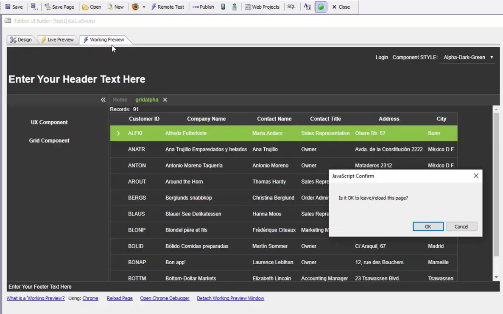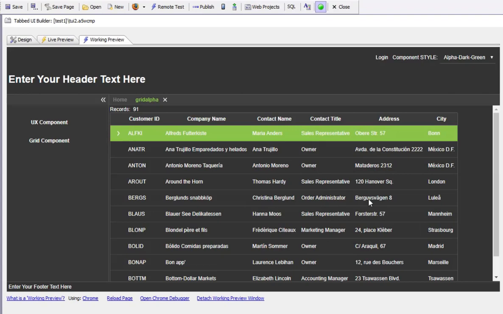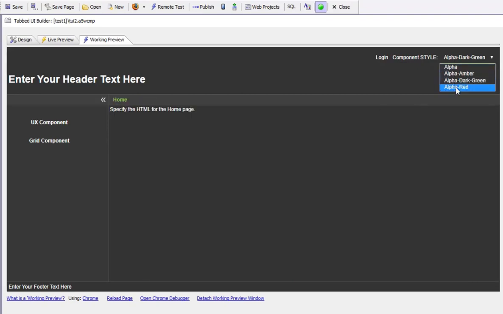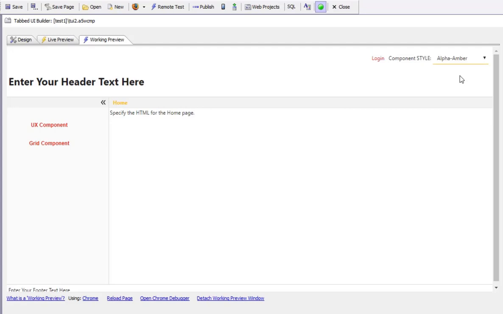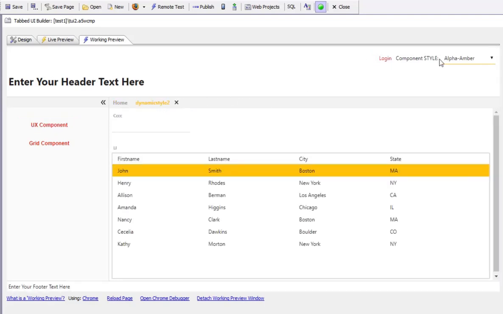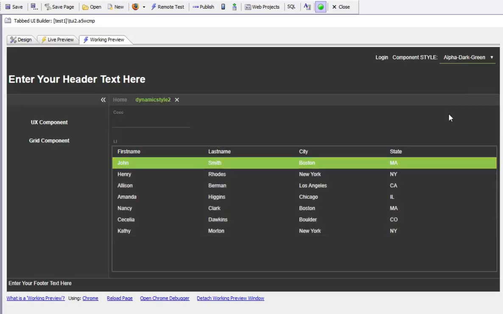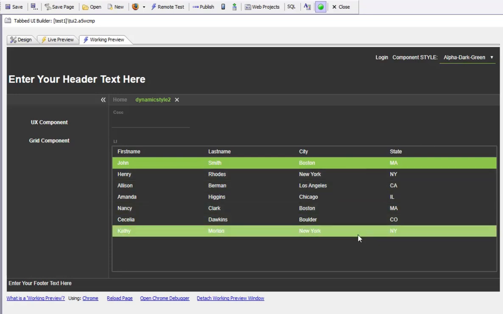So if we go back here into working preview, we'll see that the available choices is defined over there. If we go there, say alpha amber, that has been selected. Now this feature is also available in the UX component, but if you're using the feature in the tabbed UI, there's no need to enable it in the UX component. So you can see here that whatever style we've chosen is applied to all of the subcomponents that use an alpha theme or a theme that is inherited from alpha.